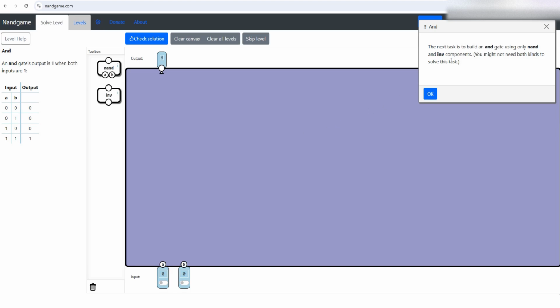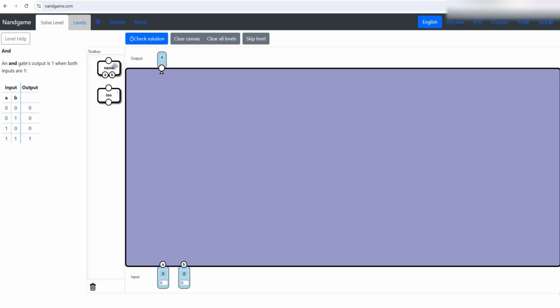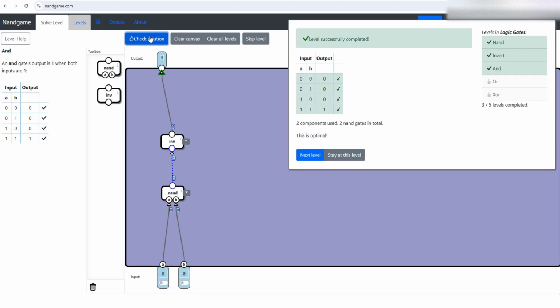Next level. Next task is to build an AND gate using only NAND and an inverter component. You might not need to use both kinds to solve this task. So NAND, as I talked about before, is not AND. So all we need to do to create an AND gate from NAND is to do a double negative, not and. So we do an invert, not and. Hook these up like that. And there we go. This should work. So we're just inverting the NAND to make AND. All right, this is optimal.